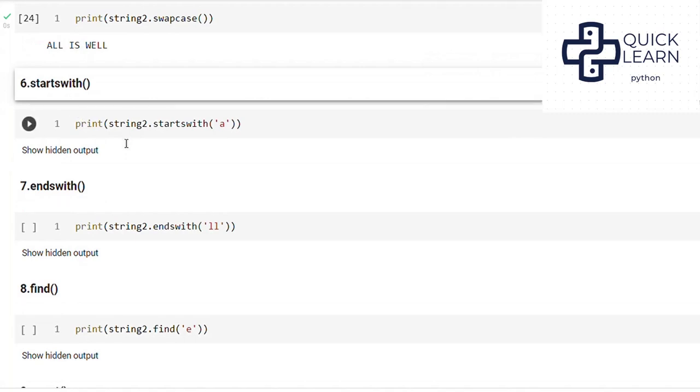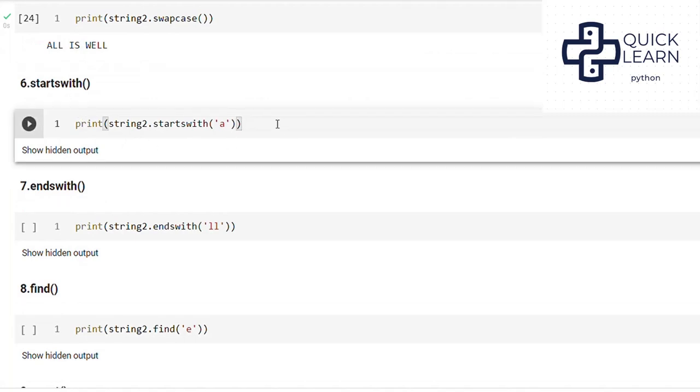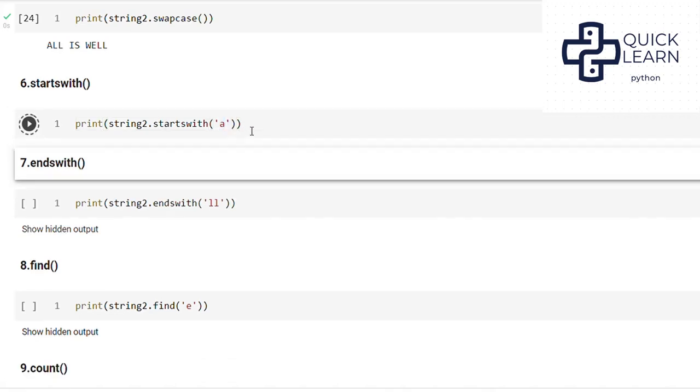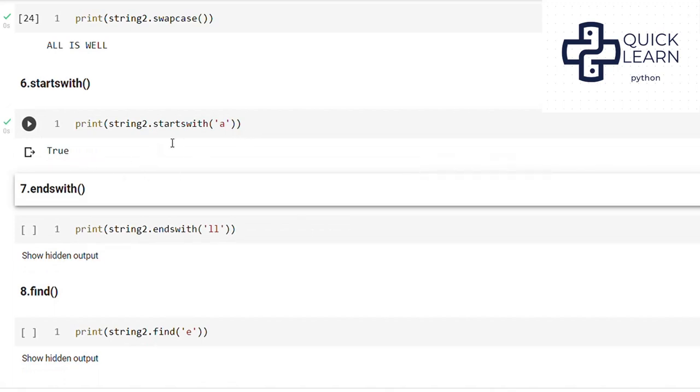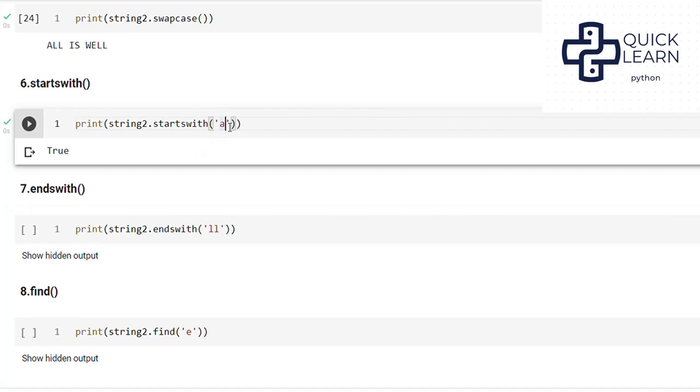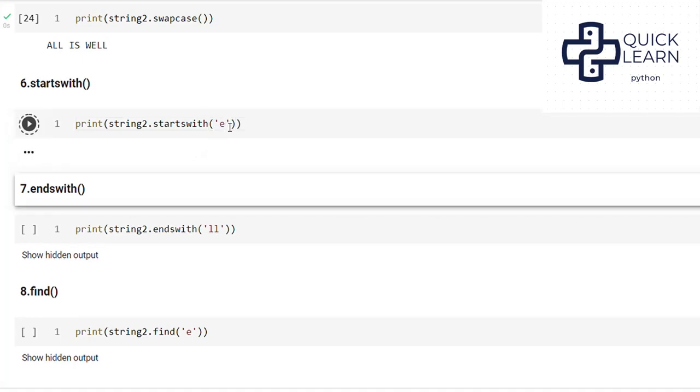Startswith is another inbuilt function which checks and prints a boolean value, depending on whether the string starts with the given substring or not. Here we are giving substring a. Let us execute. It is giving true, since all is well starts with a, small a. If we consider another string like e, it will return false.